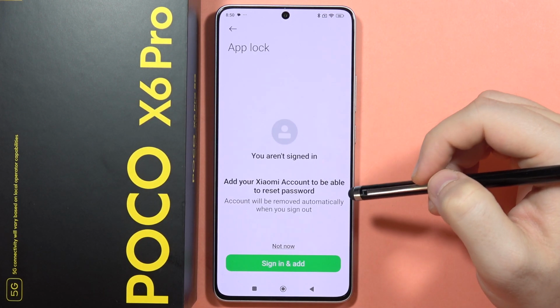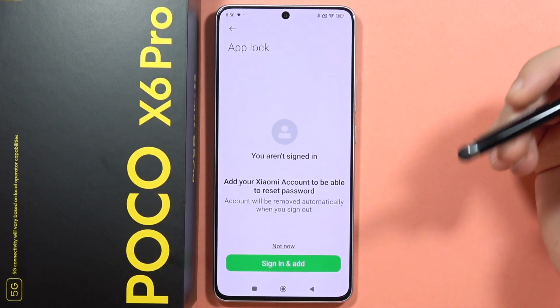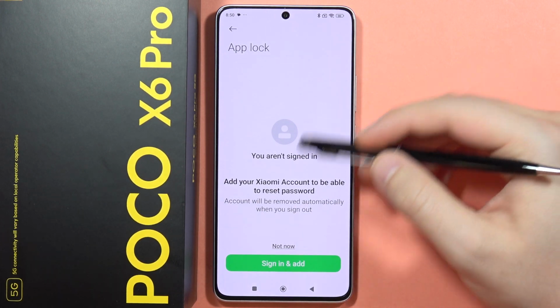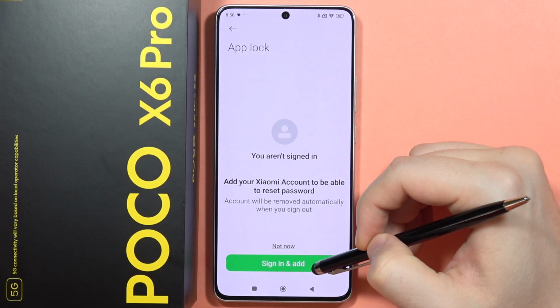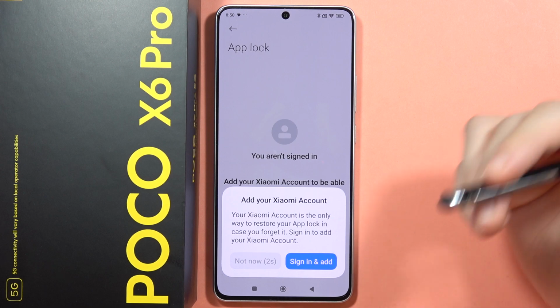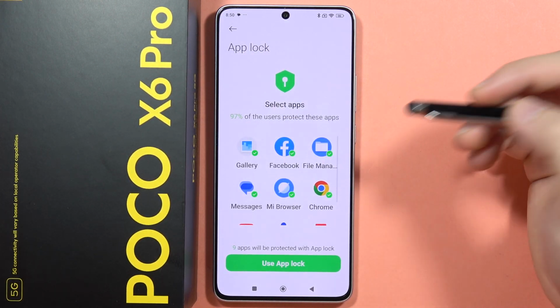Now we have to click next, and from here we are able to add our Xiaomi account if we forgot this password. So with the Xiaomi account, we'll be able to actually reset this password. So we can decide if you want to do this or not. In my case, I'm gonna skip because that's a very simple password and I'm not gonna forget it. Then we have to click not now if we choose this function.